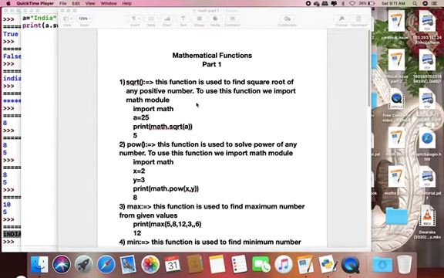Today in this class we learn about mathematical functions. My first mathematical function is SQRT. This function is used to find the square root of any positive number. So if we want the square root of any positive number, then we will use this SQRT function.